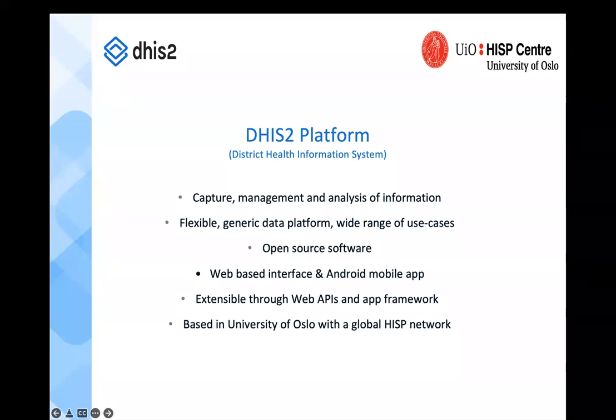We're based at the University of Oslo. So the core software is being developed here at the University of Oslo, where George and I are working. However, it's implemented by many different HISP groups, and this is part of the HISP network, which actually supports organizations and ministries to implement and run the software.